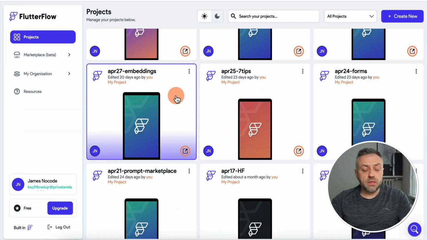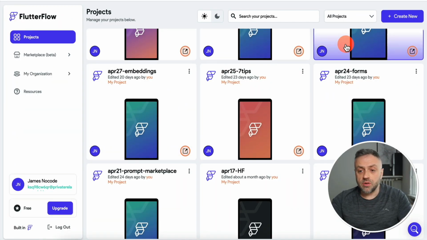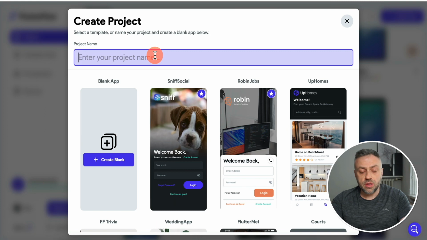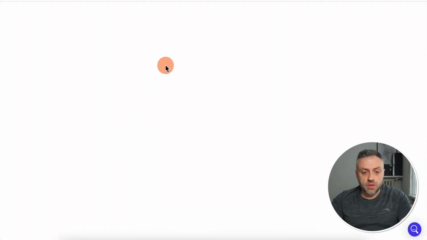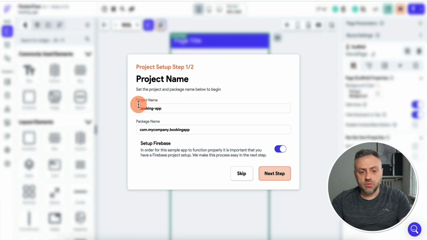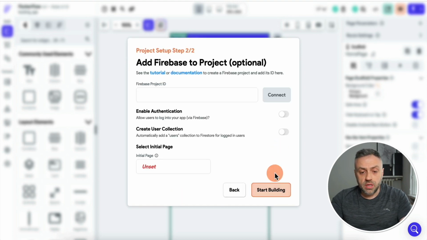So I've logged into my FlutterFlow, and I'm going to create a new project. I'm going to say create, and I'm going to do a blank app. Okay. Now it's asking me to give it a name. What we have in the package name, we're just going to leave it as default, and we're going to set up Firebase, obviously, because we need to store that data somewhere. So I'm going to hit next.